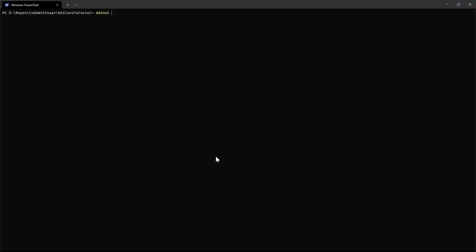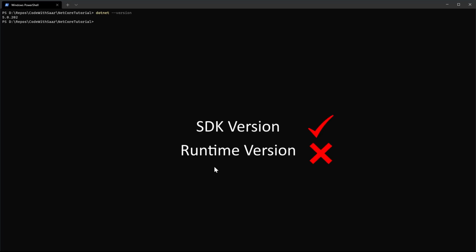The next command is dotnet --version. This one tells you the SDK version that has been used for this project. Well, for this project, the SDK version is 5.0.202. One thing that I want to mention here is this is the SDK version, not the runtime version.